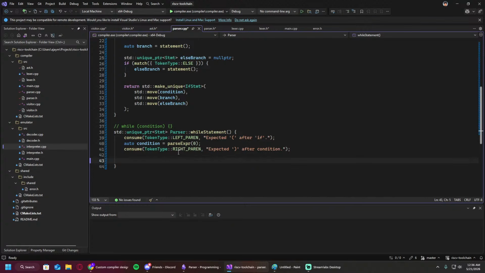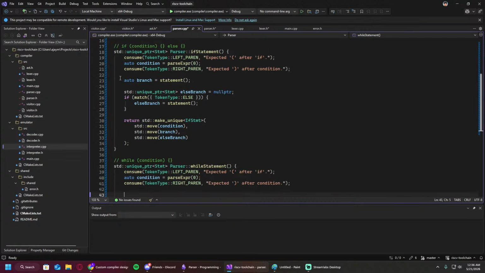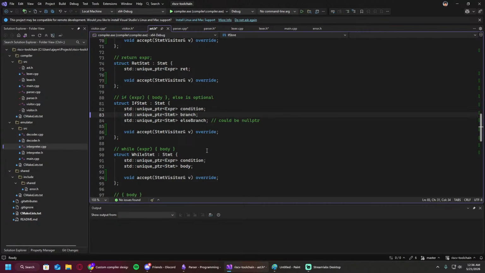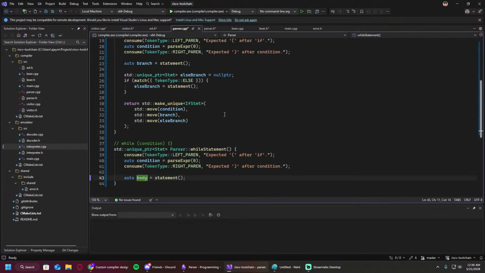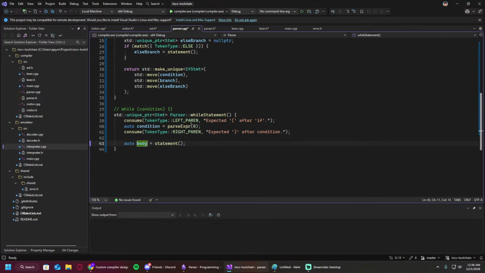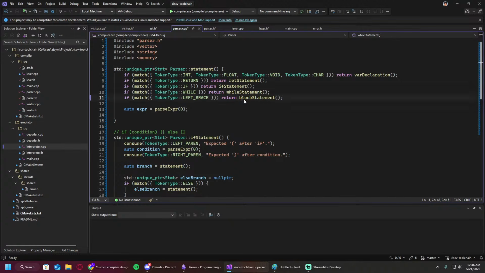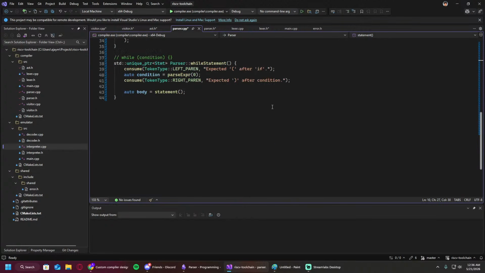So yeah, this should essentially be the same with the right parentheses. But then we're going to reach our body, which we do the same thing. We delegate the branch part of it. And I'm going to call it body, since I remember we did call it body in our AST. Yeah, let's call it body there. We'll delegate it off to the statement to enter the block. So the statement will enter block as it deems fit.